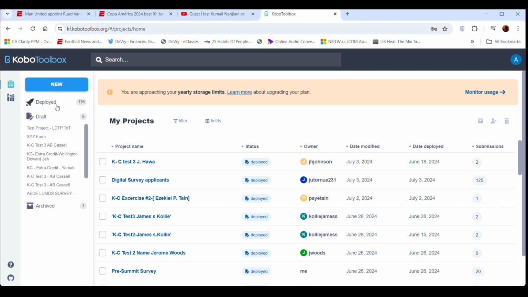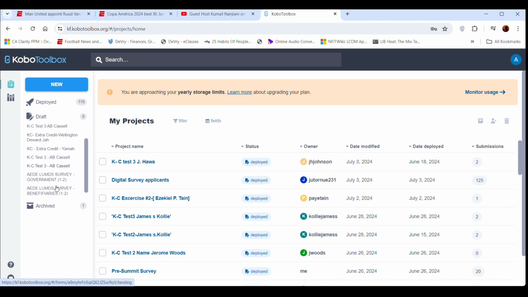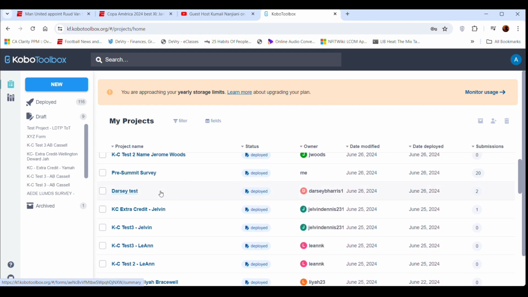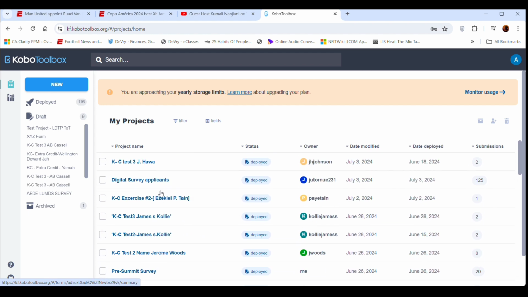So this is all my projects. I just did test project, right? LGTP. You see these 9 projects sitting down in drafts. All not in draft, they have not been deployed now. So they're just sitting down. The projects that have been deployed are the ones that will be on the first project list.